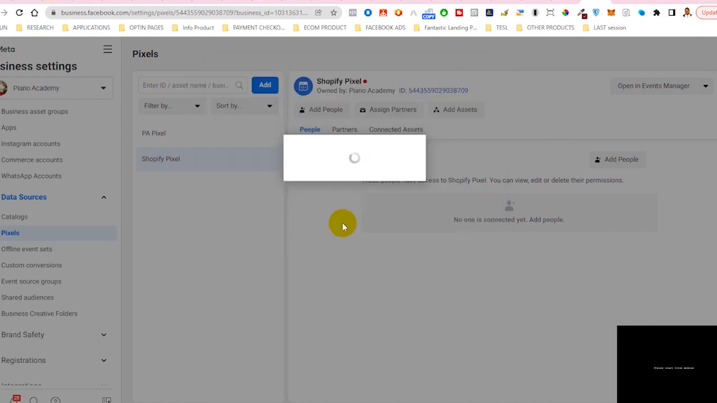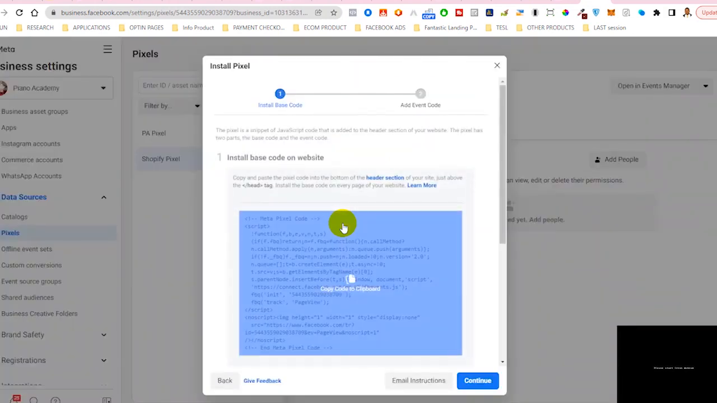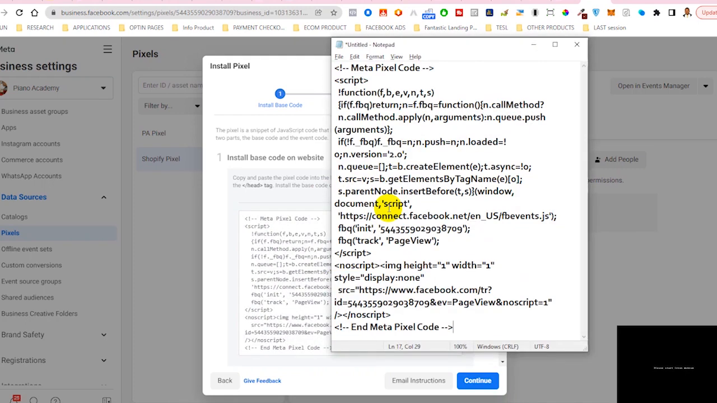Hit on Manually add pixel code to website, and this next option comes up. Now what you need to do is copy this particular code to your clipboard, and I will show you something that you should take note of. This is the pixel code that we just copied. The pixel ID is a string of 16 numbers. This is a typical pixel code, and this is what Facebook wants you to paste on your website.